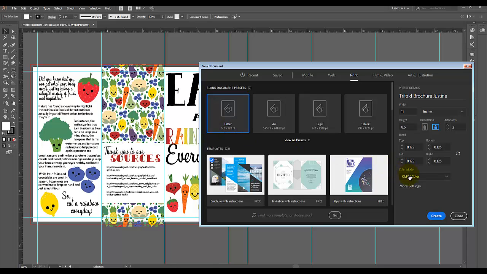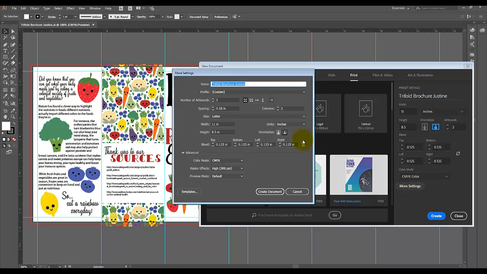The color mode should be CMYK, and I'm going to select more settings and double check a few things. So columns should be 2, and let's see here. For raster effects, make sure that is set to high, 300 ppi, and then create document.